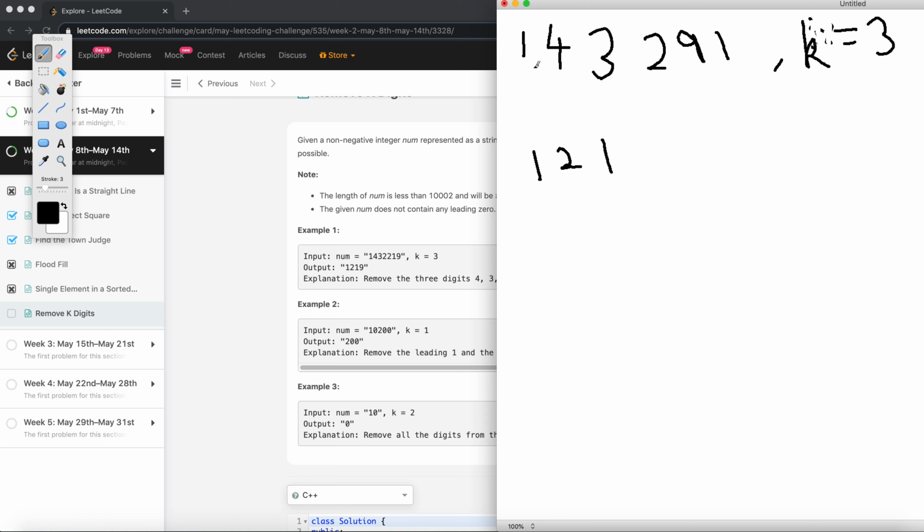So we have 1, then we reach 4, so let's stick 4 there. Now when I come at 3, I see 3 is lower than 4, so it's better to keep 3 instead of 4. So I remove 4, I keep 3. So my number is 1 and 3.